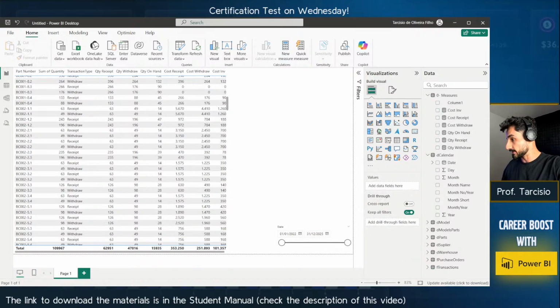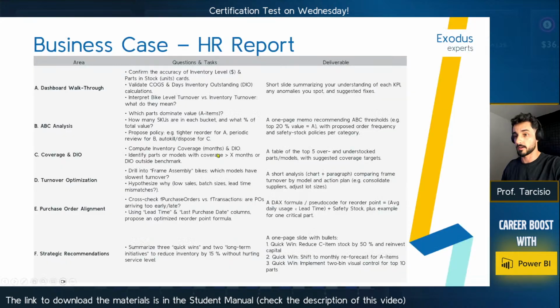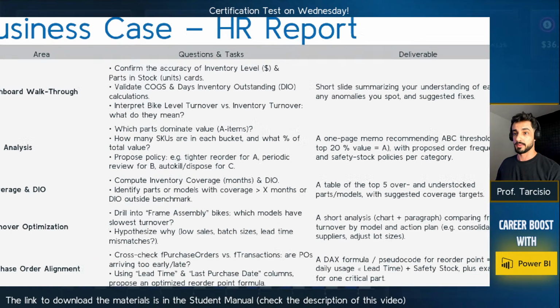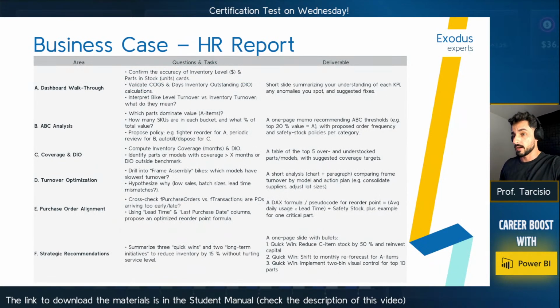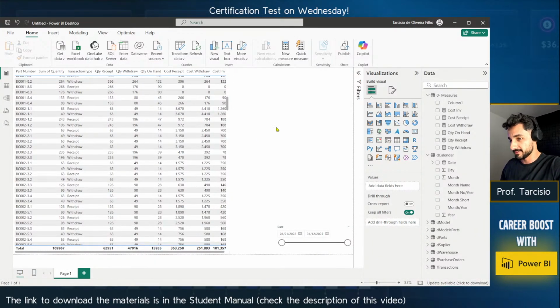So let me check here the slide where we are. The first thing, confirm the accuracy of inventory level and the parts in stock. Okay, we have just done it. Thank you very much for the suggestions. And now we can proceed with the validation of cost of goods sold and the DIO. Okay, now let me check one thing with you. Let's suppose that, no, let's not suppose.